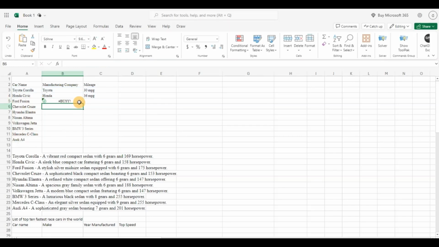Now the AI is predicting. And you can see it has filled the data very nicely. It has given the mileage prediction and the manufacturing company also. So it has filled both the numerical and the categorical data, and you can see how easy this is to fill in your missing values.